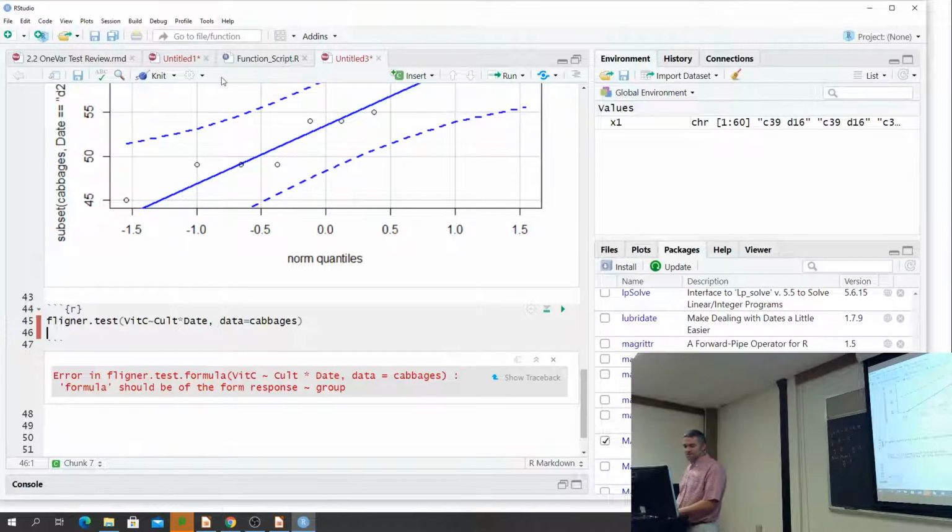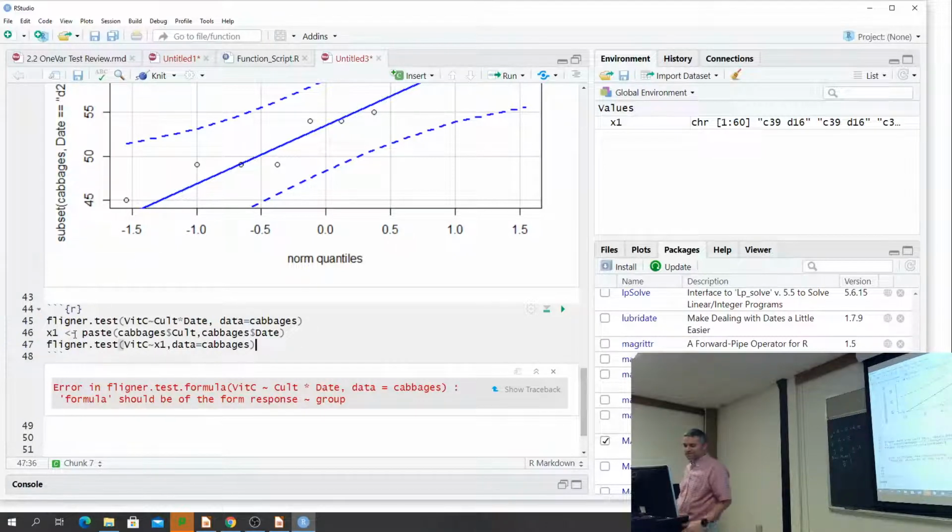We have to make our own variable, our own combination. One of the short ways to do it is to utilize the paste function and read it into a new, just made up variable. What the paste function will do in this case is take the value of cabbages$cult, whatever is in that column, and combine it with whatever's in the date column. So I'm going to use paste on these two columns. If we had 3 variables or 4 variables, I just keep adding them on.